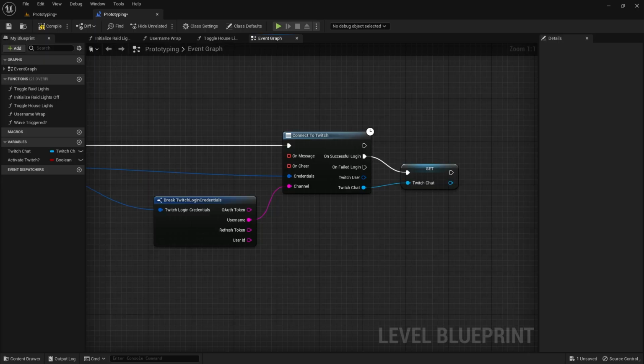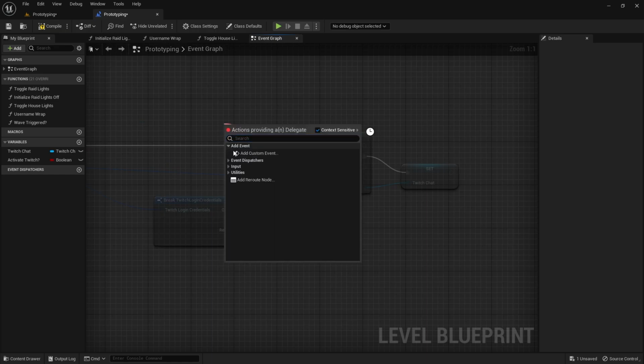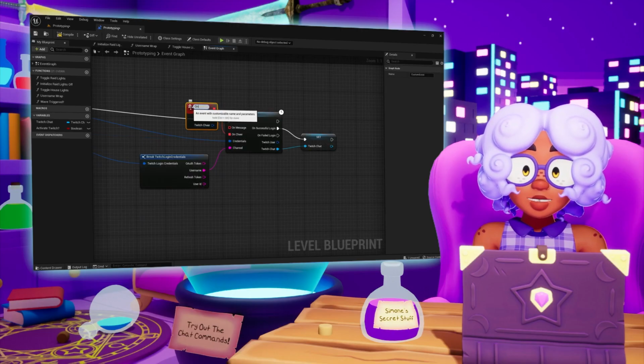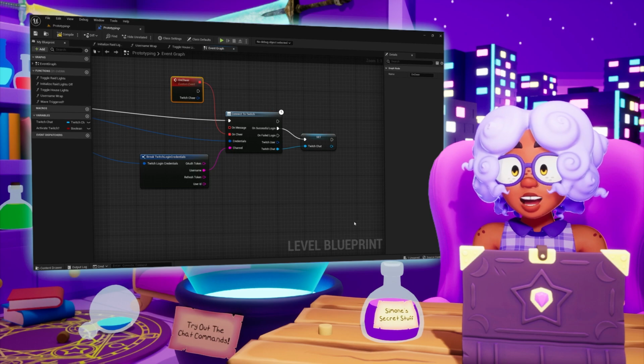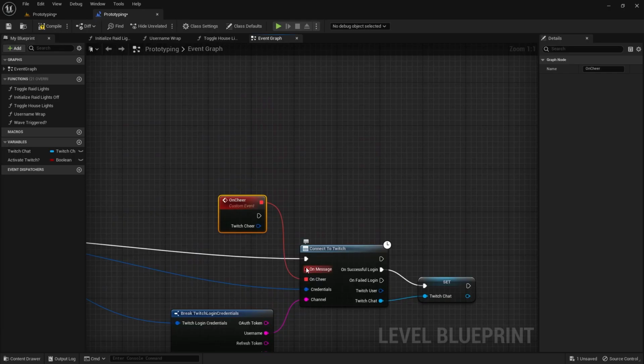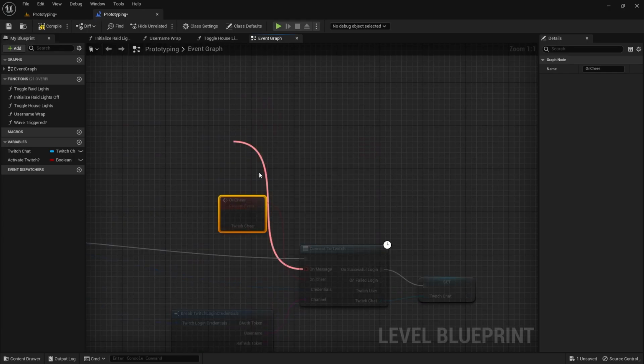First, head over to your connected Twitch node. There's going to be two red pins on the left, on message and on cheer. First, drag off the on cheer pin and create a custom event. We're not making a cheer event, but Unreal will complain if there's nothing to find here, so give baby what he wants. Next, we'll do the same thing for the on message pin.